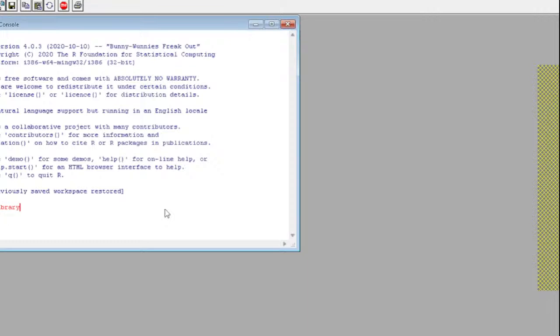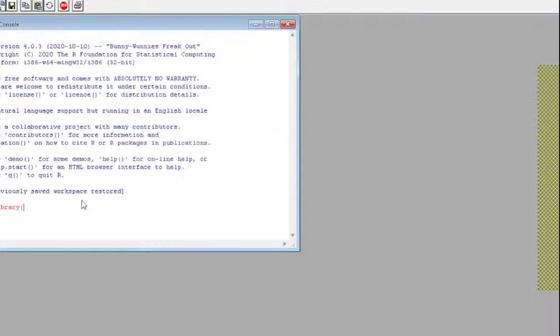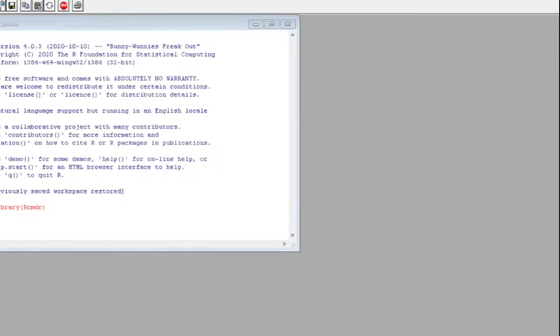Library, so better I copy it from here. library(Rcmdr), with a capital R, and just run it with control enter. When you run it, you will see the R Commander window open up.